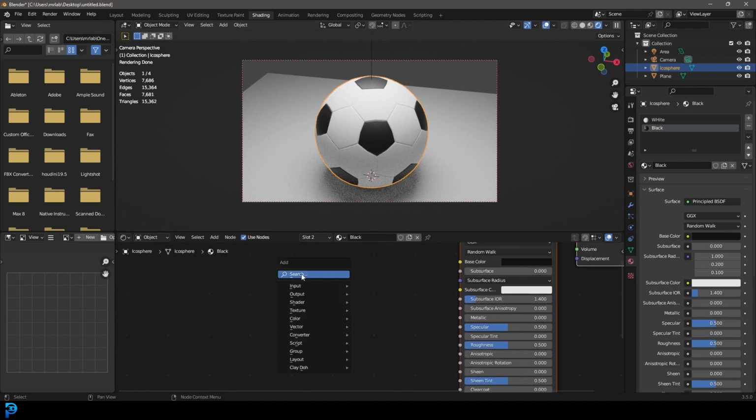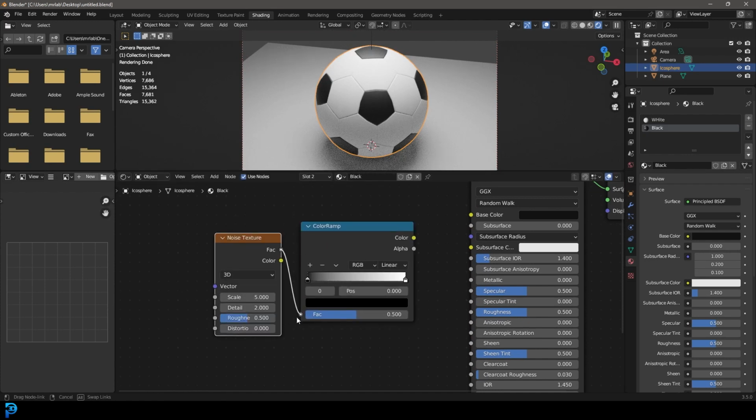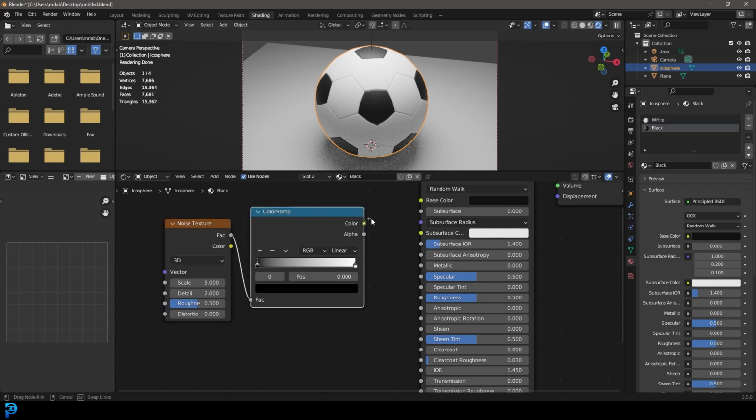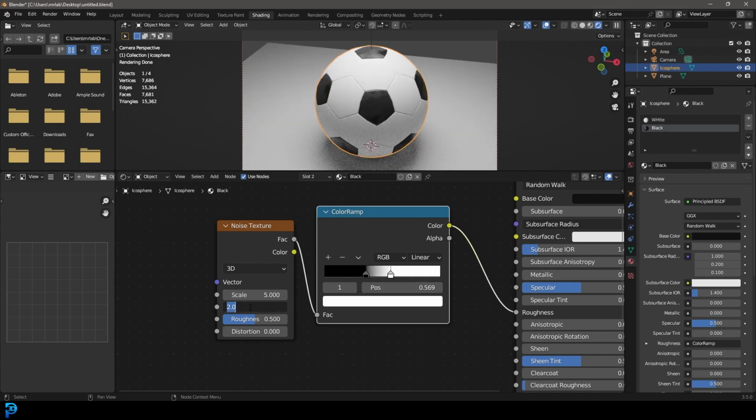We're then going to go Shift A, search and get a noise texture. And we're going to zoom in here and go Shift A, search and get a color ramp node. Let's take the factor and plug it into the factor of the color ramp and plug the color output into the roughness of the principled. And let's drag these two values closer together. And then we're going to come here to the detail and make it 12. And we're going to come to the roughness and make it 12 as well.